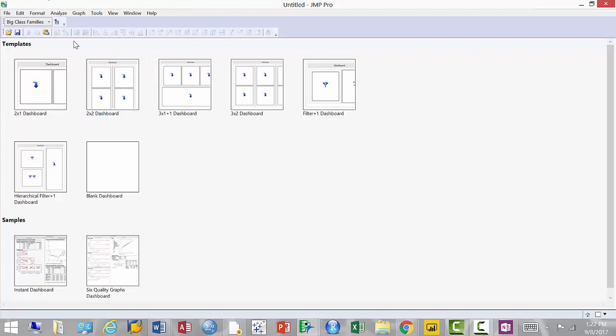Typically, we want visualizations and dashboards to be usable. They should tell whoever is looking at the dashboard the essential features of your data, right? So I believe what we did is 2 by 1, right?